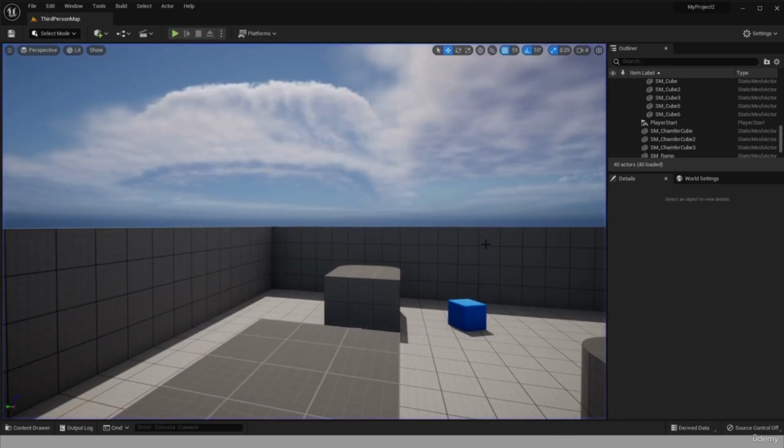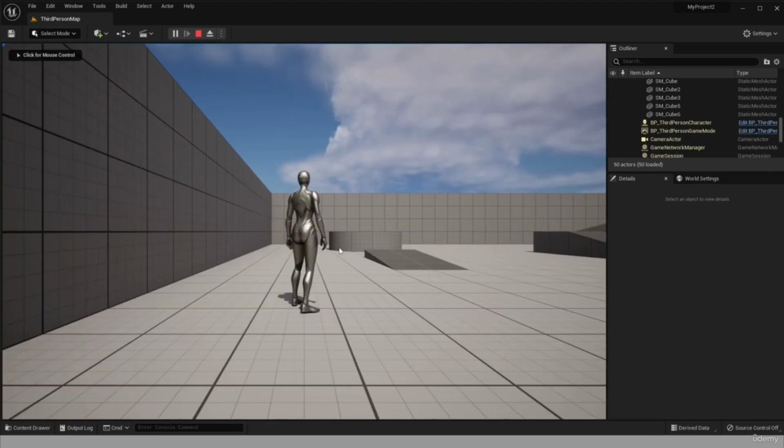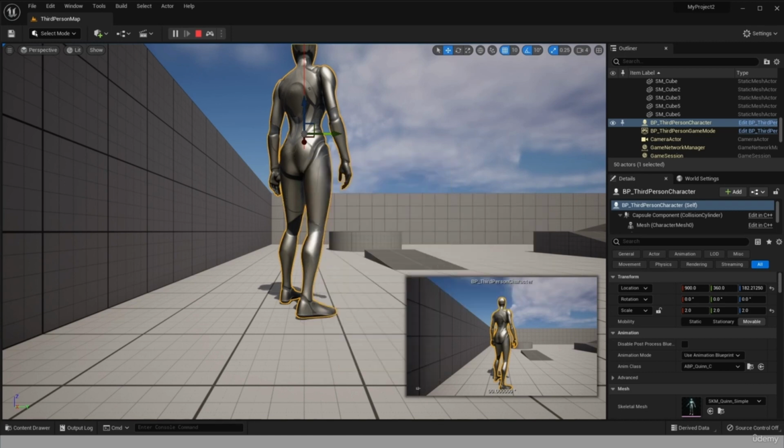But when we click escape and play the game again, you can see that nothing has changed. That's because all the changes that you do in this mode will not be applied. And I want you to know that this character is called an actor. You can also see the actor here.